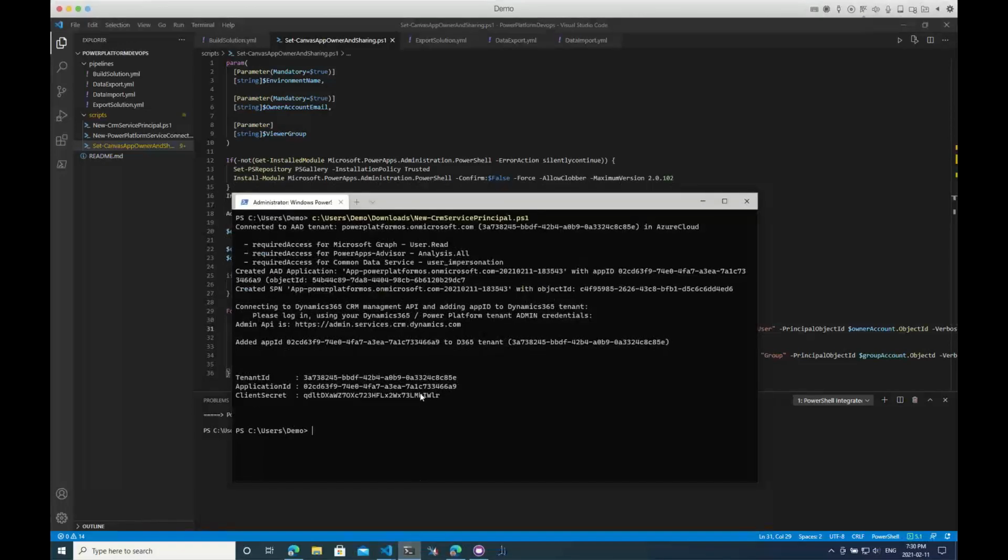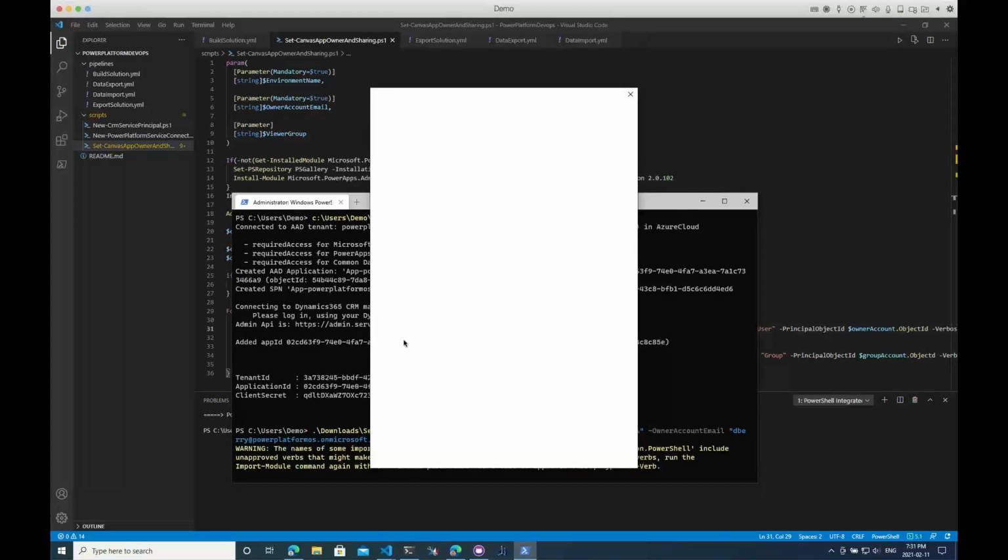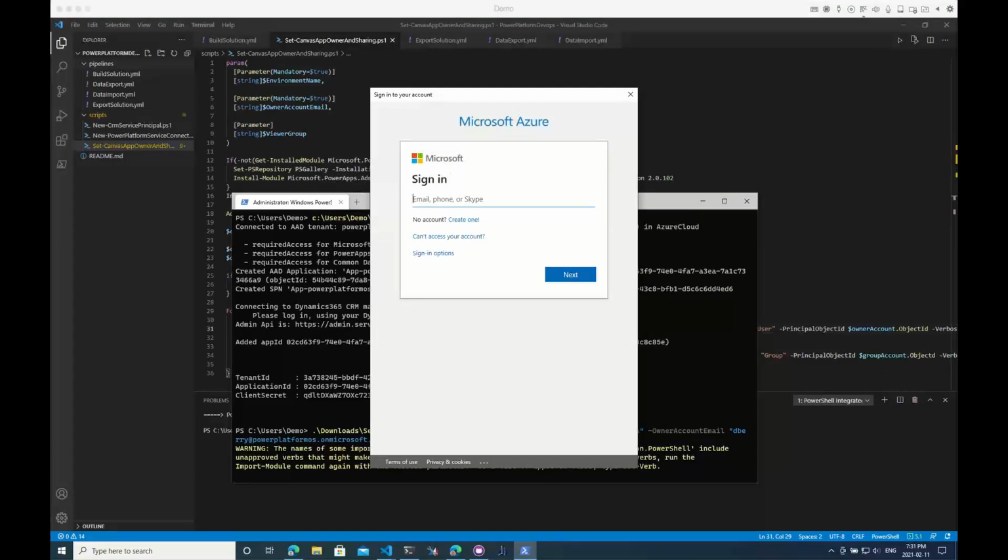So I'm going to run this from my terminal here. So I'm not setting a group. Oh, what is going on? Pasted something funny. Oh, I'm missing a quote. So this is going to prompt me with that same OAuth dialog here. I'm going to log in using my credentials. So then I'm going to reassign ownership of that Canvas app.